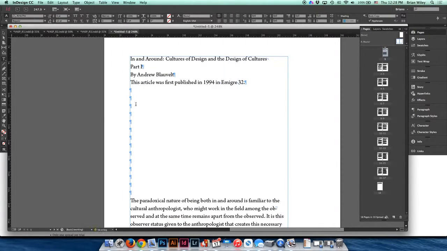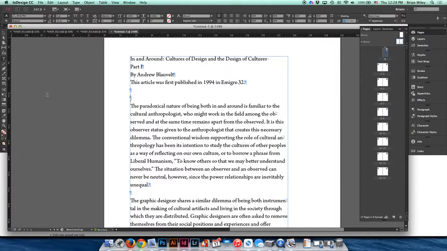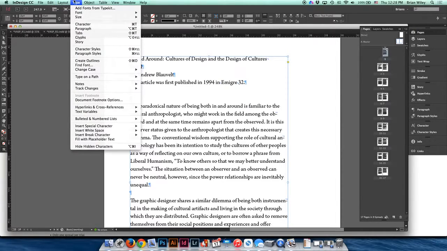This is not how we want to handle spacing in InDesign. There is a much, much better way, and that is through paragraph styles. I'll show you that in a minute, but what we want to do for right now is just get rid of some of these instances. The easiest way to do that is through what's known as find and replace.